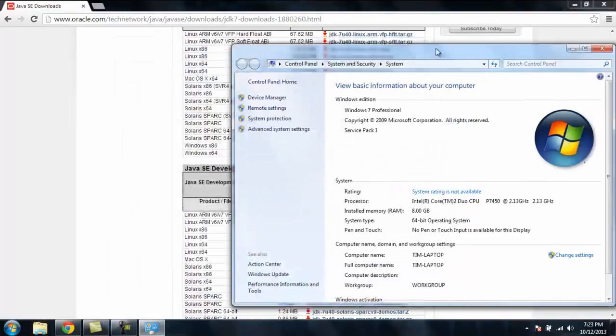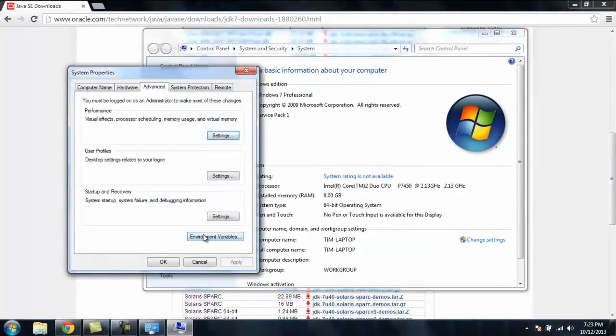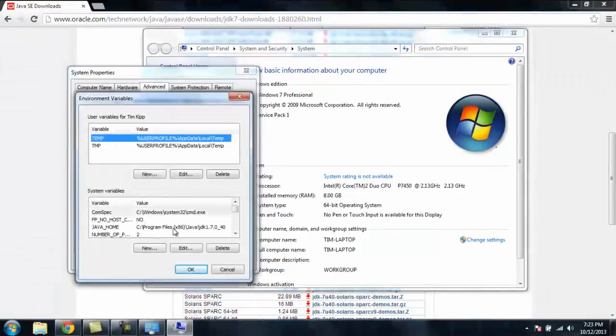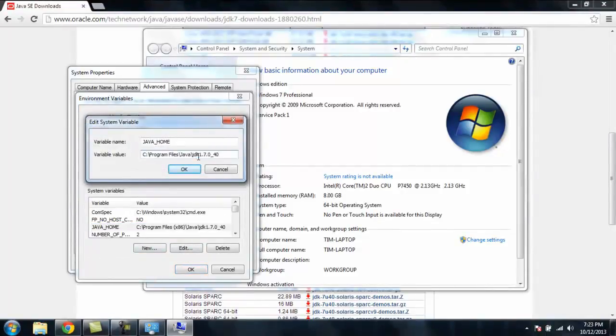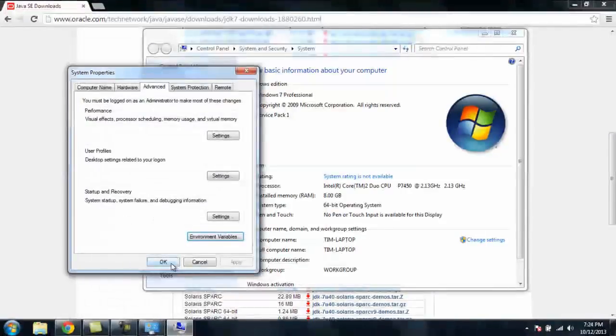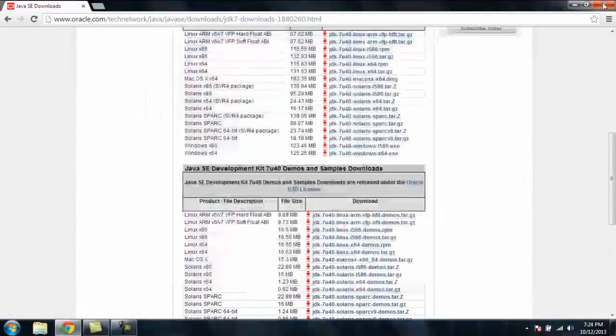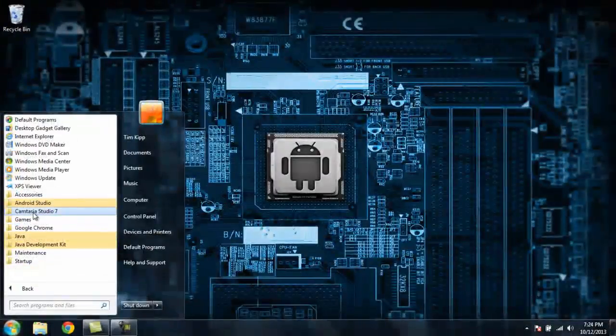Now we're going to go back to our system, Advanced System Properties, hit Environment Variables, and we're going to change our Java home. We're going to hit Edit, and we're going to paste in our new path there. Hit OK, hit OK again, OK, close out all of our windows, and now we're going to try and start Android Studio again.